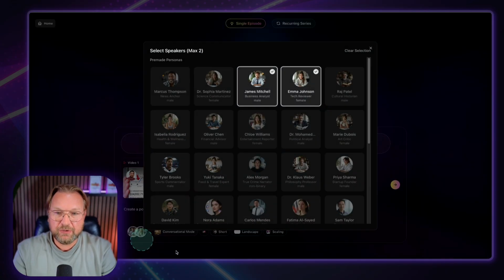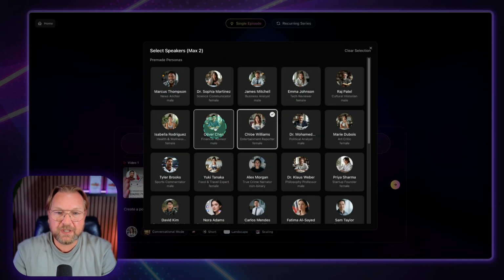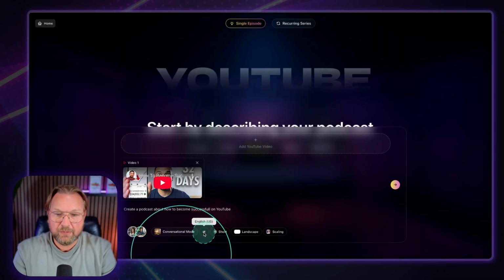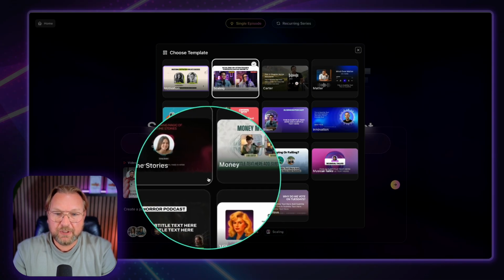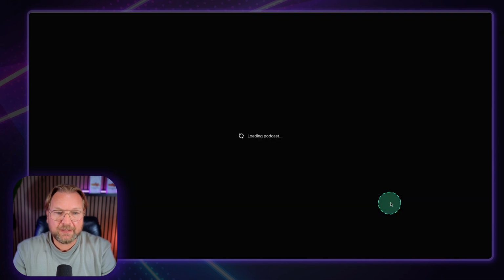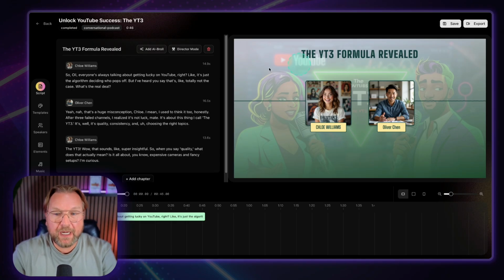And again, you can choose the characters in here, so you can choose other characters. So let's say we do Oliver this time, and another voice, and Chloe here. Let's take those two here. We keep it English, we keep it short this time. Landscape, and then here scaling, let's do another one. Let's take this one, Money Busted, and click on next. And there you go. The next podcast has been created from a YouTube video.